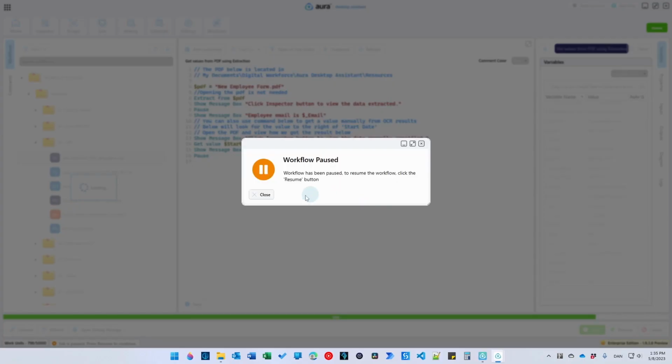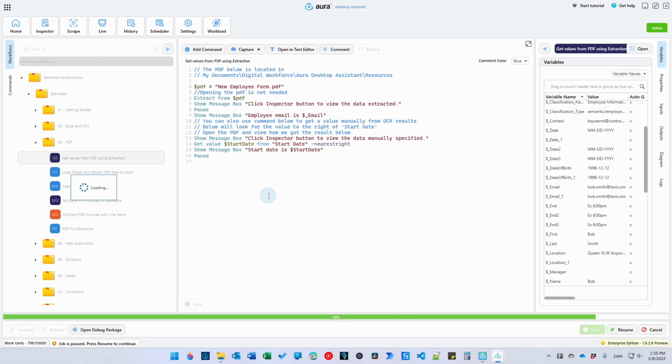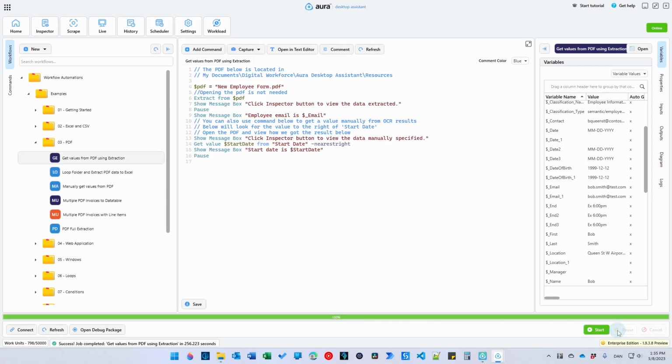I can click OK. Workflow paused. We can click close. And since it's paused, we need to click resume. And that's it. That's how easy it is to use OCR to do intelligent document processing with Aura.